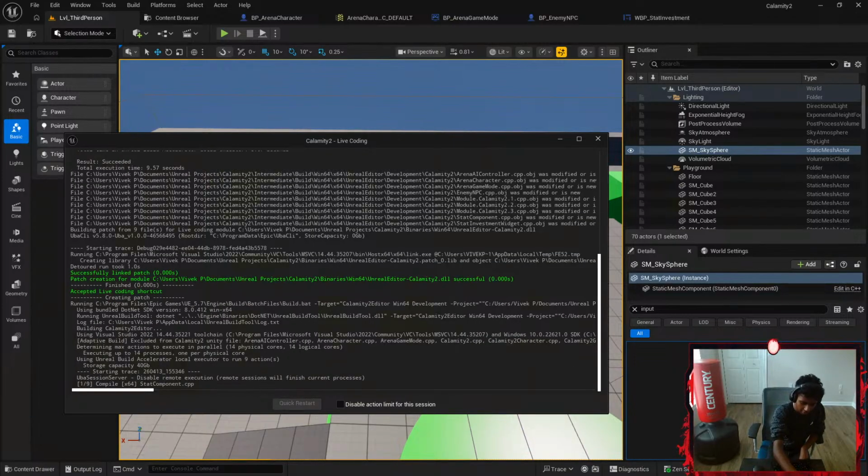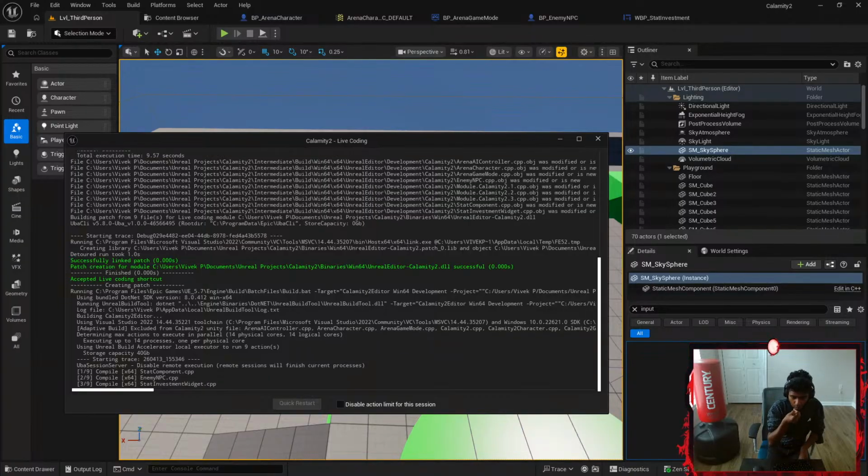While it's compiling, I might need another grape.